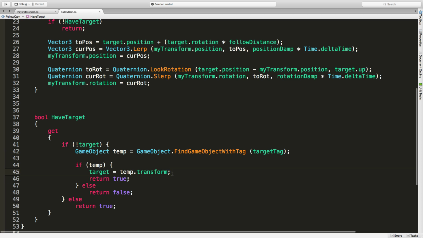We're going to go ahead and assign the transform of the game object that we found to our target. And we're just going to return true. But if we didn't find it, we're going to return false. And then up here, if we don't have a target, the else statement will be returned true.